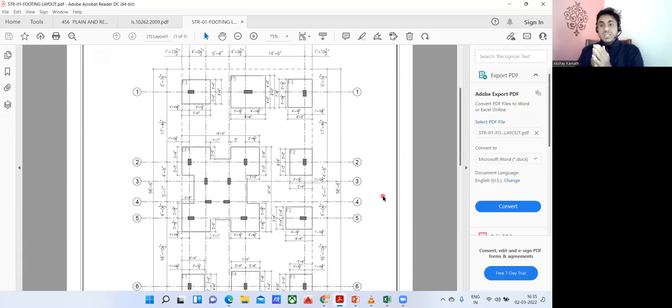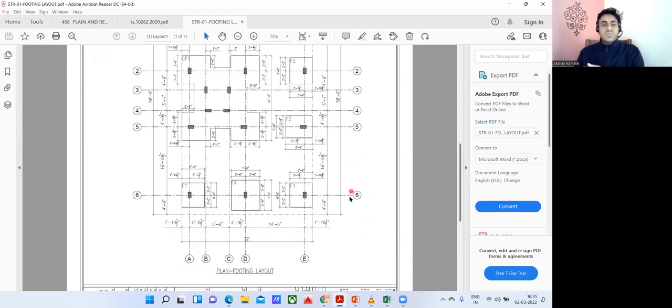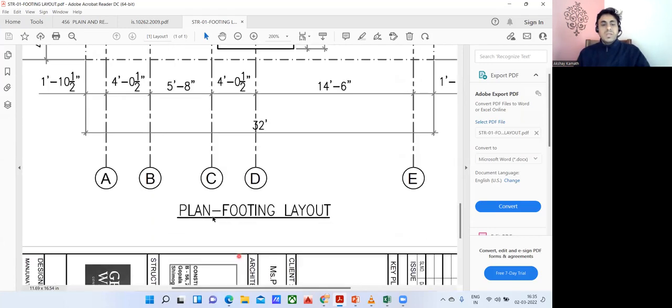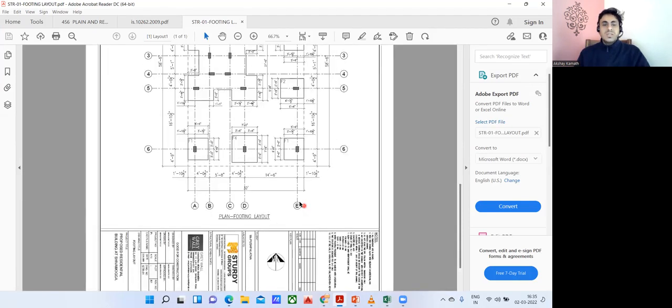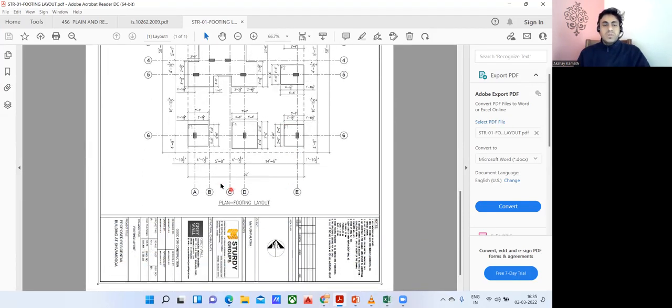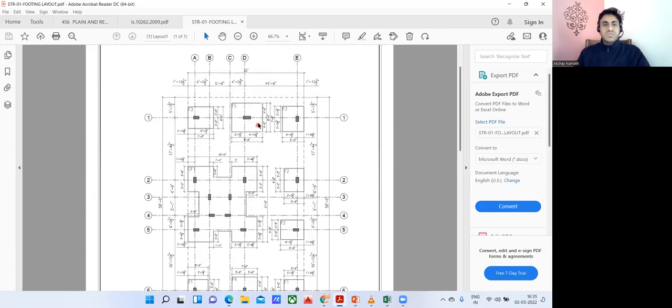So that is your architectural plan. Now coming to the structural part, we get the first drawing, which is called the footing layout. You can see it here, plan, and it is written footing layout. So how do you understand this? Very simple. Don't panic. I'll explain how this has to be understood.